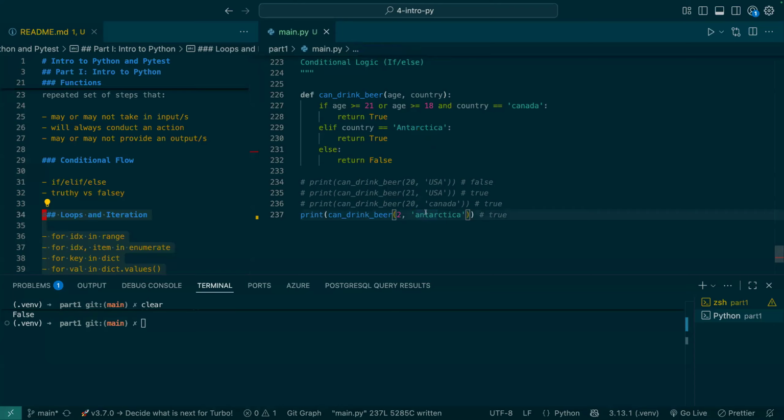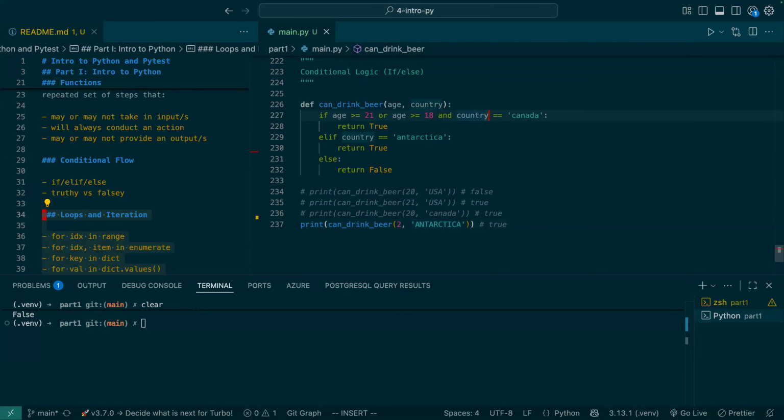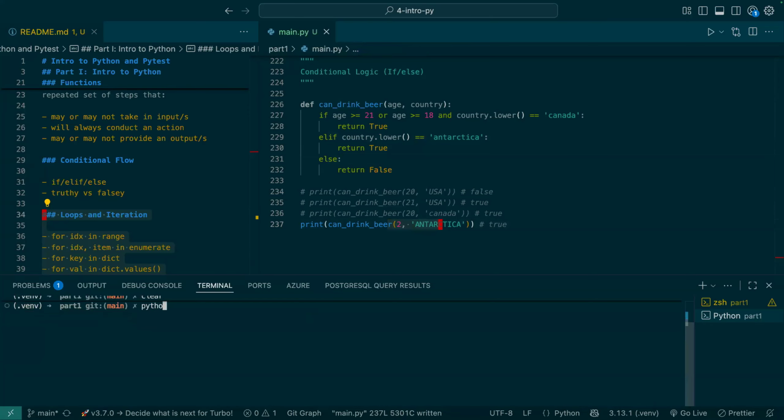There's a couple ways to do this. In fact, maybe this should be lowercase here. But then what if it's all caps? We would run into the same problem, right? So the answer is Python has a method that you can call on any string, which is lower, and it converts that string to lowercase. And now we should be able to make this comparison safely, and this should return true. And indeed it does. Right.